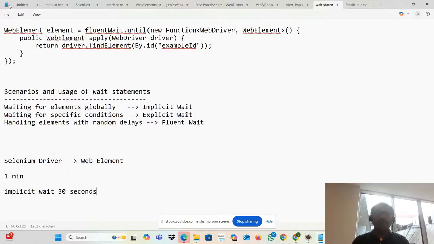Getting it? Here there are more than 100 components, so this 30 seconds will be applied to all 100 components. Assume these 100 components are displayed within 10 seconds, then there is no need to wait for 30 seconds. But generally, people try to avoid this particular implicit wait.